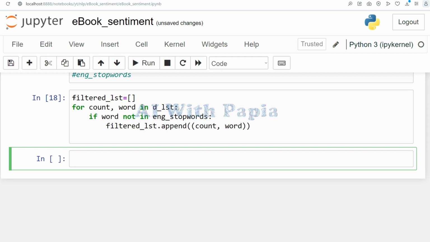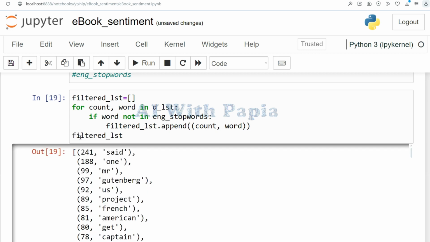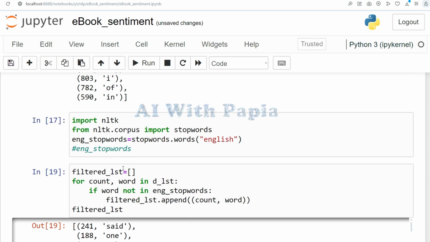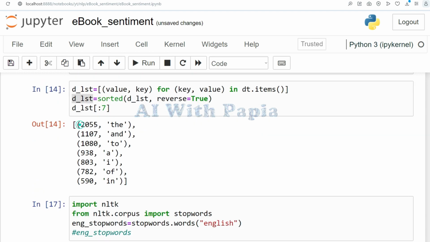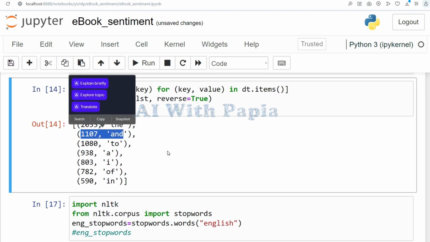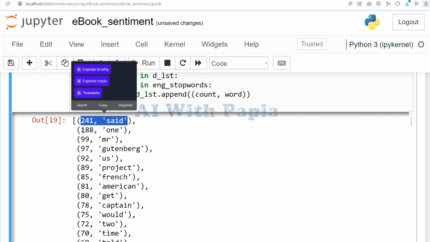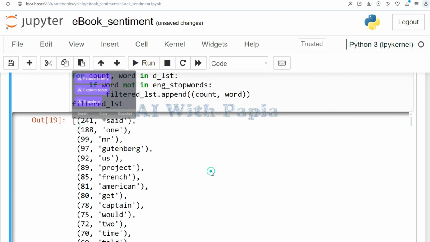Now let's see what's in this list, how it got populated. See, the first one, 2055 for "the", is not here. The first one is 241, the word "said", then 188, the word "one". These things it has already filtered out.